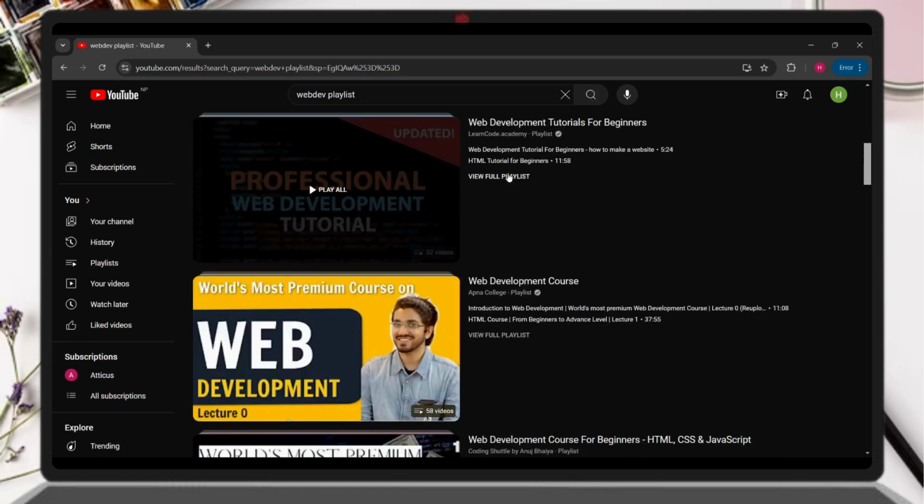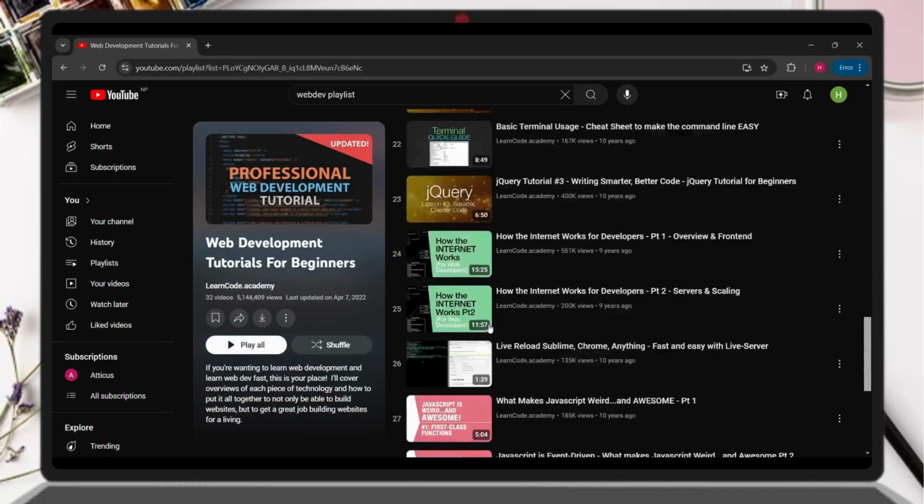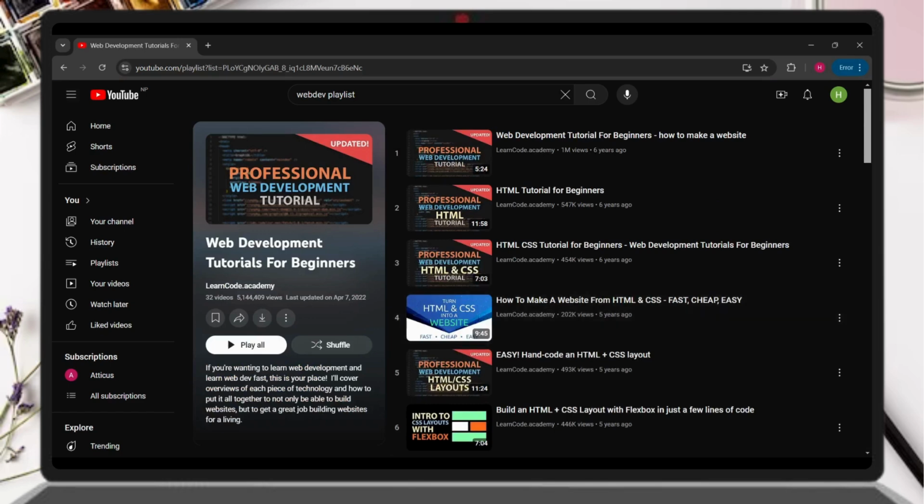this view full playlist, and this is gonna open the playlist, and you can see all of the videos in here. And if you want to download it, you can see at the left here above this play all button, there is a save playlist button, there is share, there is download, and there is another option.